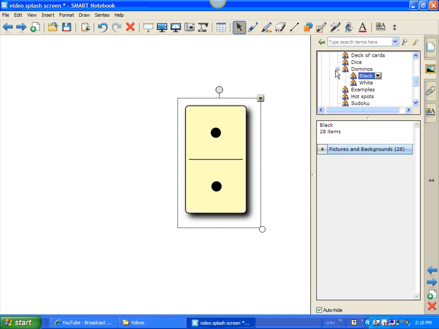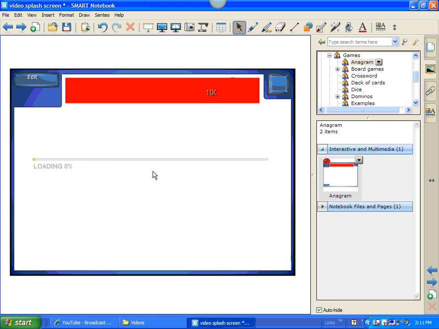And we'll have to try to find that one here. It's in here somewhere. But again, the games are really neat. You can just look through those. Here's an anagram. Again, I'm going to look at the interactive. Drag it out.